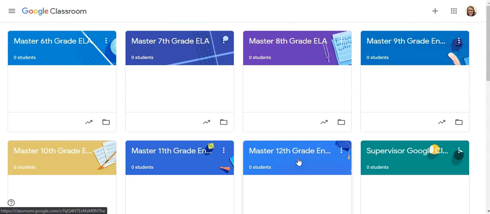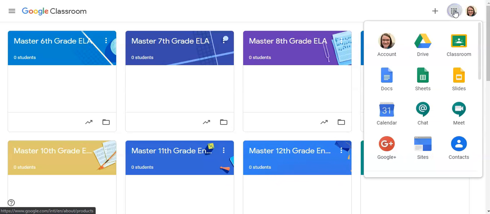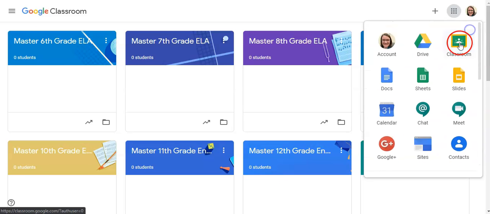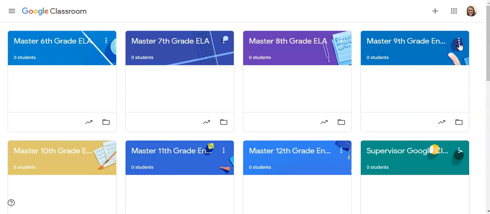So once you're logged in, you may end up at this landing page. If you don't, you're going to click here on these 9 dots, and that will bring up all of your Google apps. And here you're going to find your Google Classroom app. It is considered an app in the Google world. You may have to scroll down to find it, but either way, you want to be on the Google Classroom app. So this is the main page.